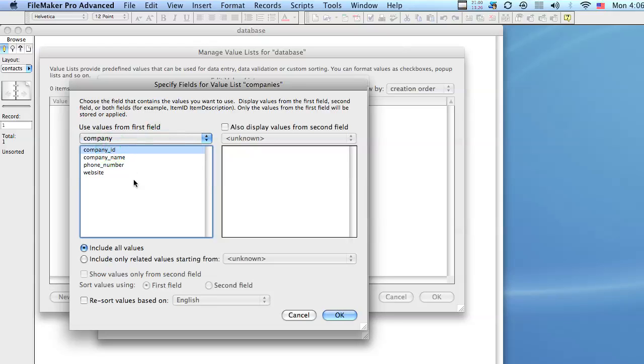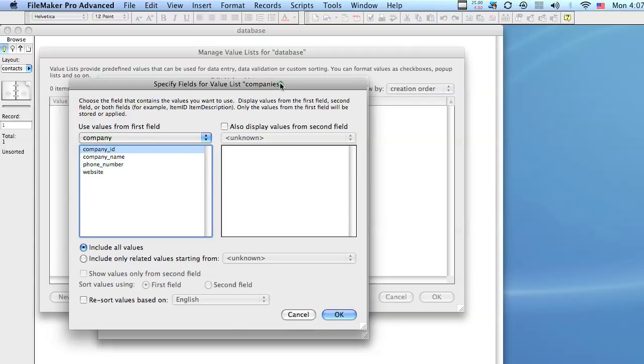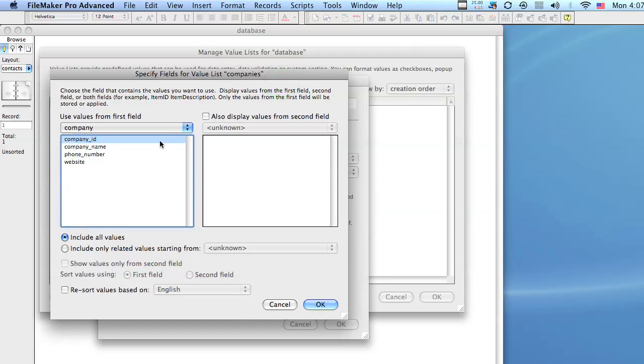Now remember what I told you in our last tutorial. You don't want to link things by company name or a phone number or something of that sort unless you're absolutely sure that the information in that field will never repeat. It's always safe to use a primary key that holds a unique value for that record to link to another table.